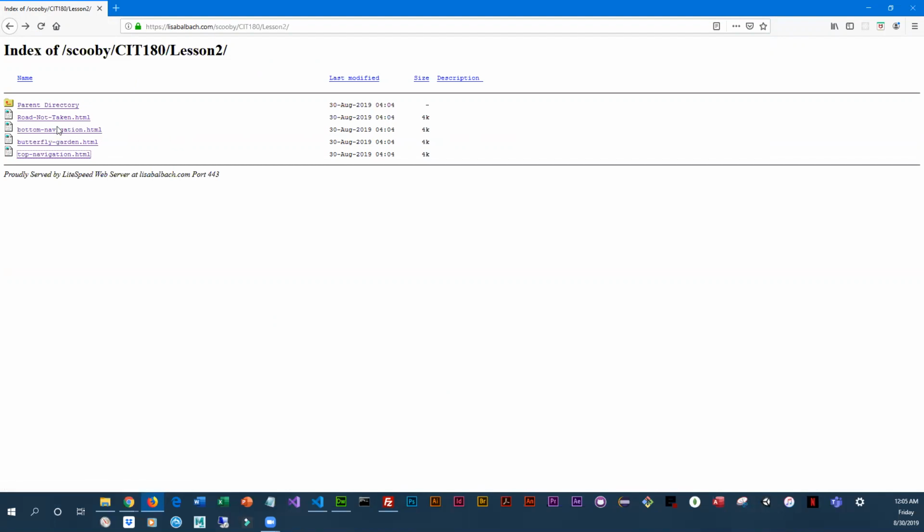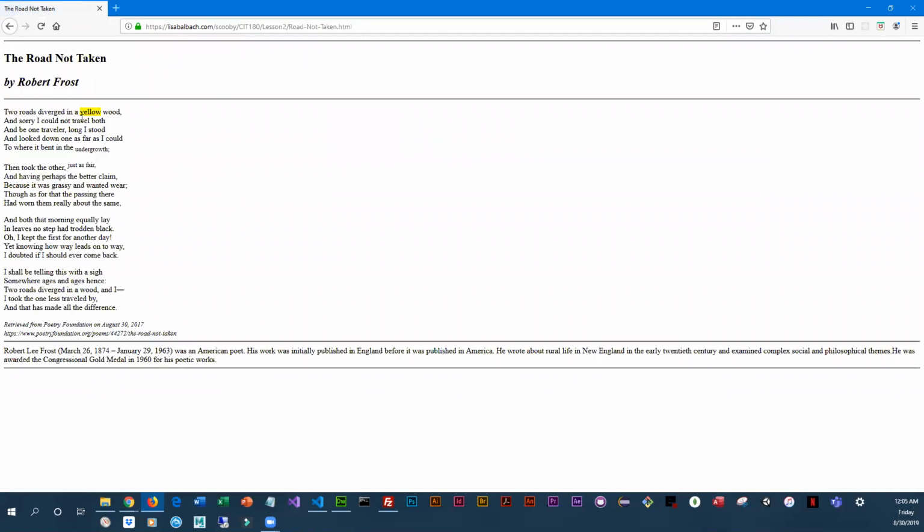Now, what happens if you see a problem? All right, so I'm looking at road not taken and there's a problem. Something isn't displaying right. What do I do? Well, I have to go into VS Code and I have to fix it. And the next video is going to show you what to do if you had to make changes, because you're going to have to transfer that file up to the internet again.